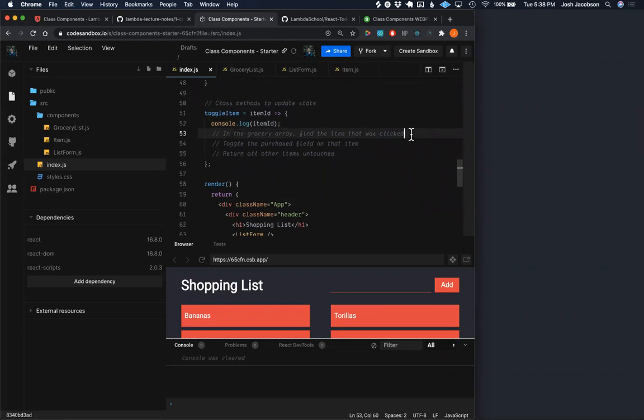So does anyone want to tell me what array method I might use to iterate through the array and figure out which item that was? There's probably a couple right answers here. Yeah, you could do it with a filter too. I think, oh yeah, find. I think all these would work. Any other ideas, y'all?